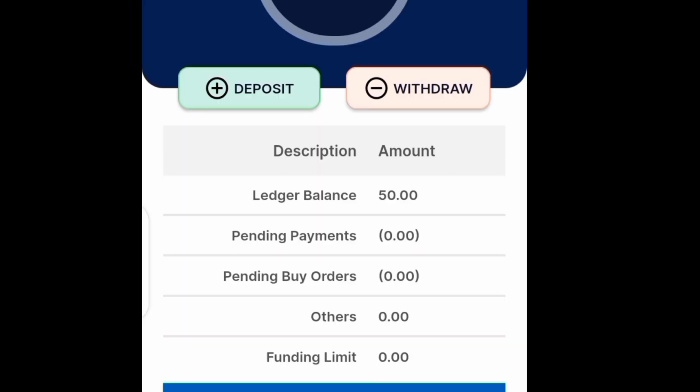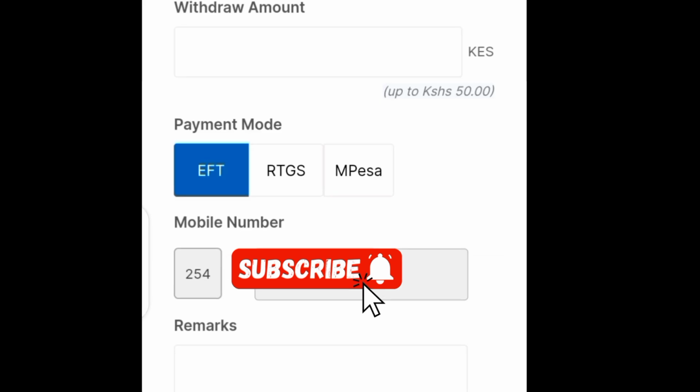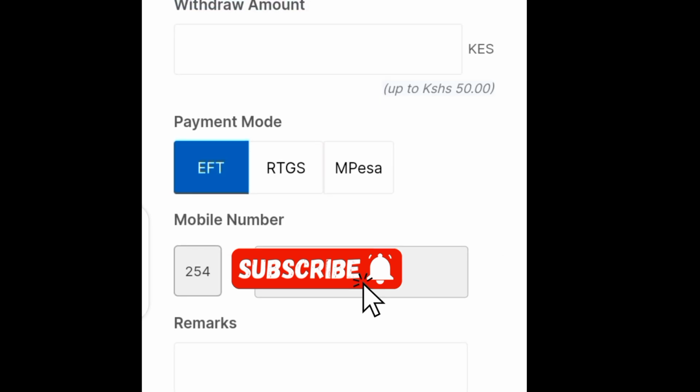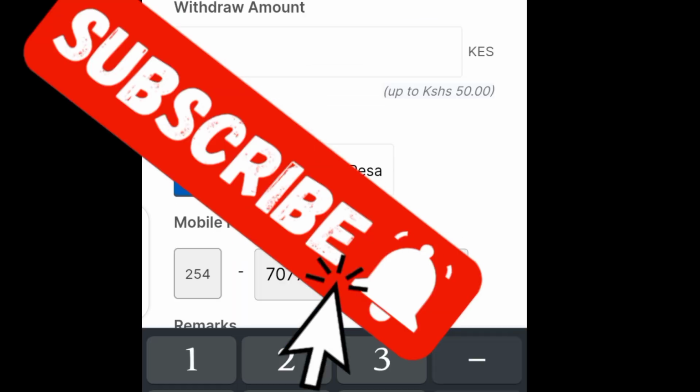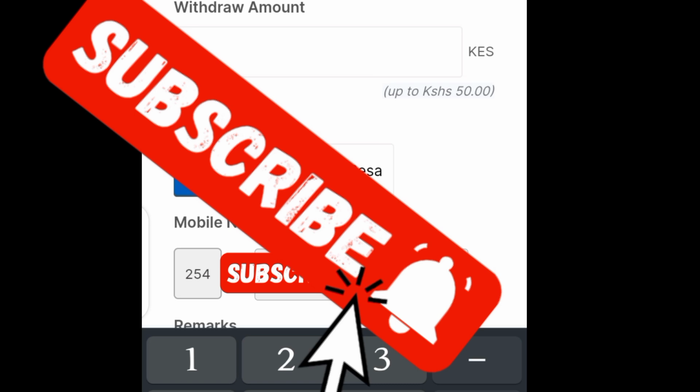And the withdrawal process is the same. You'll come here, write the amount you want to withdraw. If you want to withdraw it through M-Pesa or anything, mostly I'll be using M-Pesa, fill in everything, and you click withdraw. It has a transaction cost, so you have to write an amount at least lesser than the amount you have there.